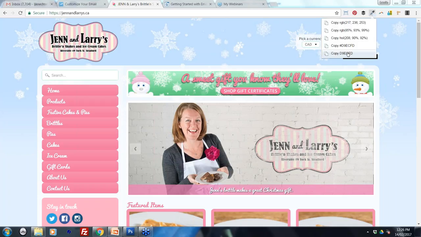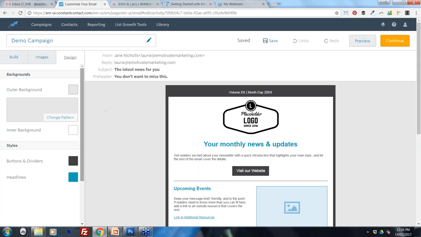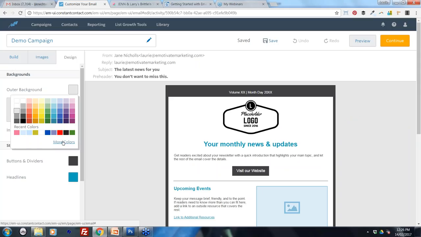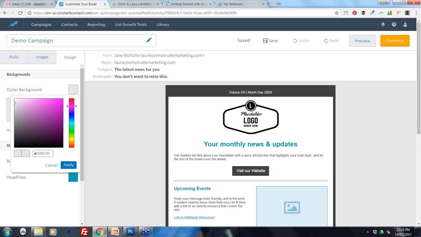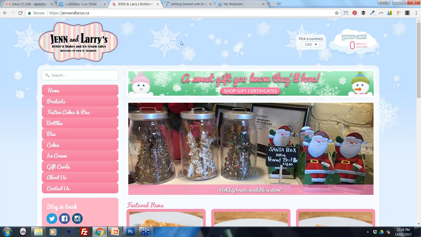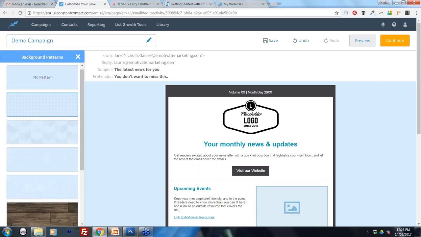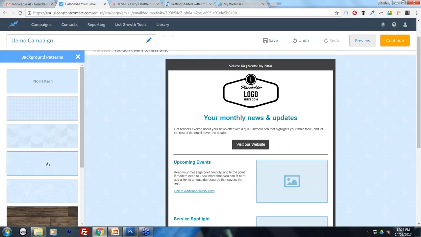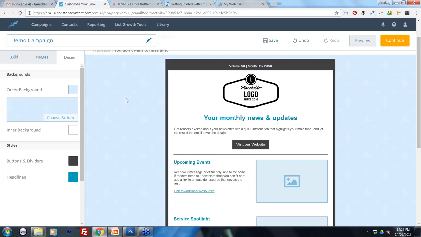We're going to copy just the hex code without that hash symbol in there, and then we're going to go over here and add this to our outer background. We're going to go to more colors, and I'm going to copy that code in here. And you'll see now when I apply it, the background is that color. I can also change the pattern of the background. If I wanted to add that snowflake pattern that's in the background here, I can take one of their predefined patterns, and there's one here that's very similar. It's very faint, but I don't mind that, because then it's not super distracting, it's not terribly busy.